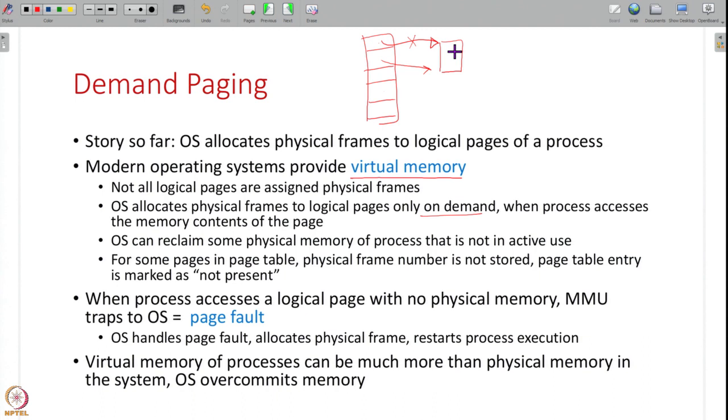And therefore, in your page table, for some pages, even though the page is valid and the programmer thinks there is valid data stored in that page, the physical frame number may not be allocated, and the page can be marked as not present in RAM until you use it. Of course, once you begin using it, when the CPU says get me this data, it has to be in RAM. But until then, it may not be in RAM and the page table entry can be marked as not present. So, when such pages are accessed, the MMU will trap to the OS because there is no physical frame number and the MMU cannot translate. There will be a page fault. This particular trap is called a page fault, and then the OS will allocate a page.